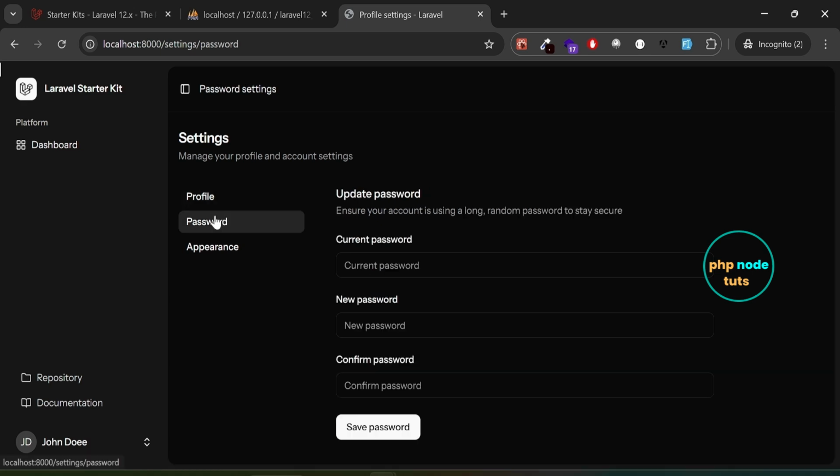Click on the password link. From here, you can update your password. Enter your current password, new password, and confirm password, then click Save to update your password. The password has been updated.